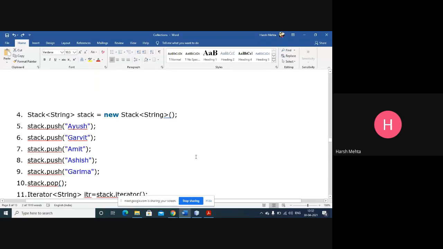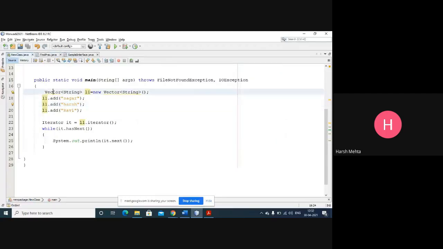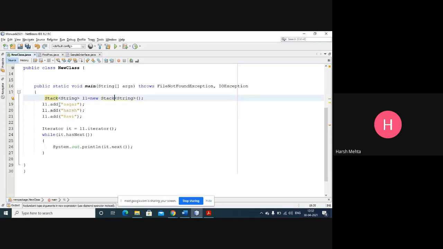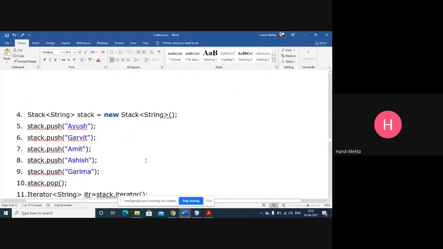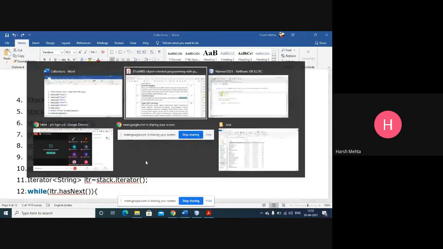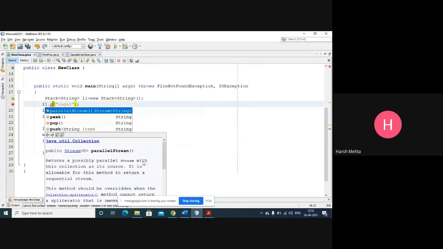Okay, so let's say we want to apply stack here. Yes, okay. Stack. Let's import stack, and then instead of this add, I'm going to apply push. I'm going to apply push. You see push.